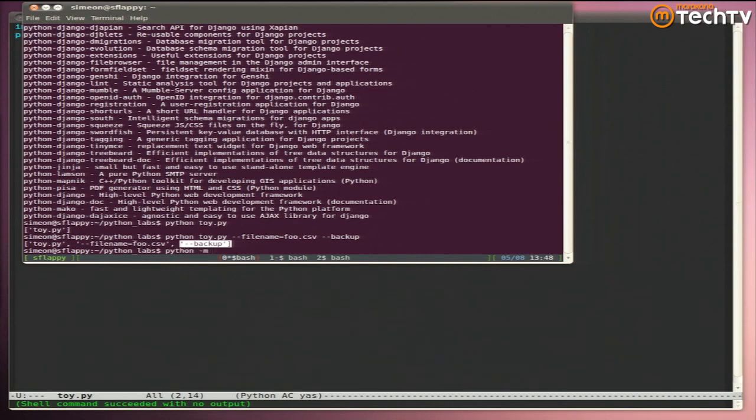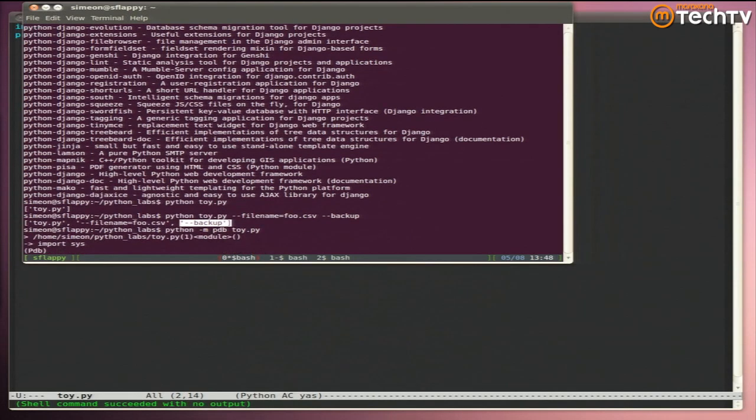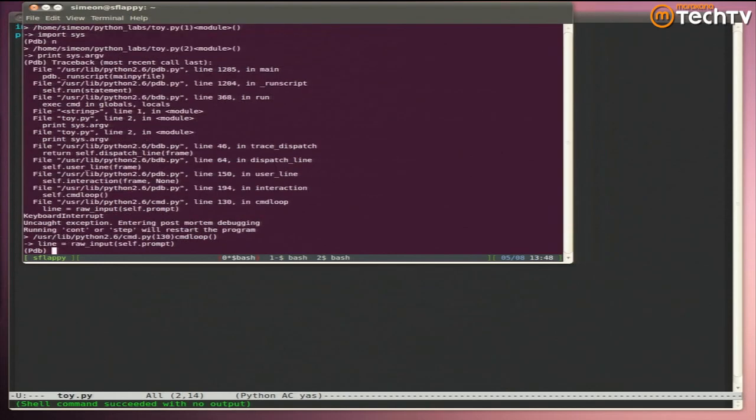We've briefly discussed the -m switch, and you can say Python -m pdb, and it'll start pdb when it starts running my script. So that's a command line flag to Python.